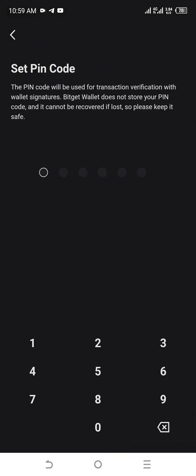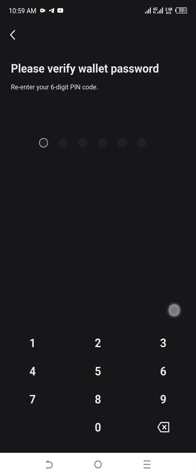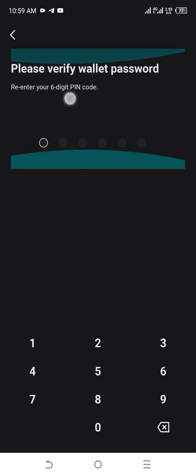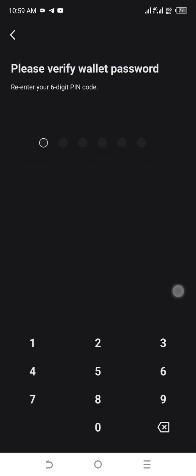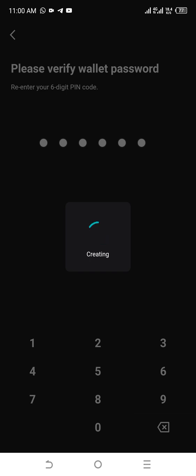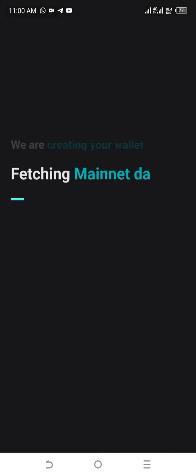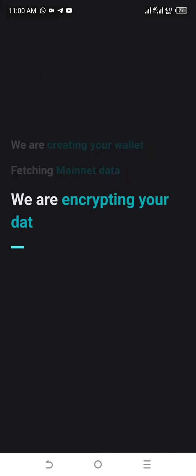Then you have to input the pin that you want. The pin has to be a 6-digit pin. It can be anything. So let me input the pin I want. After I input the pin, it will ask me to re-enter my 6-digit pin that I just input, which I'm just going to do now. So my pin has been inputted, so it is going to create my wallet for me now. Let me wait for that one to load up.